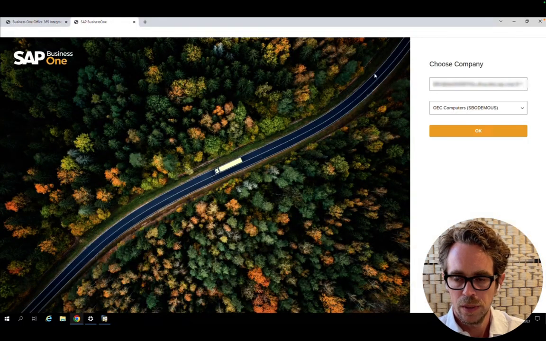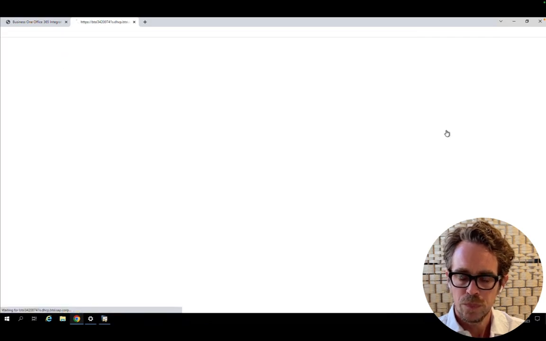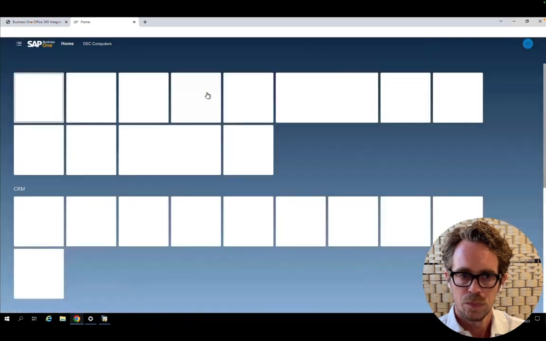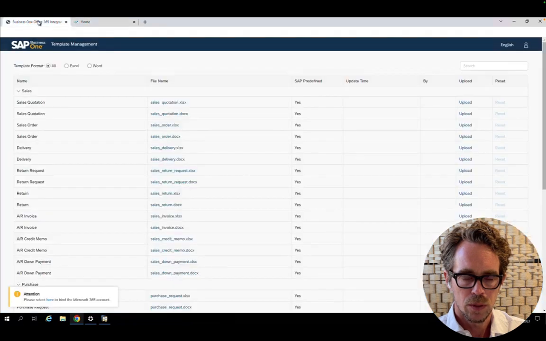You will see straight away that by opening the web client, I was already single signed on, so I don't need to provide again my user credentials because I'm in the same browser. And I'm now in the web client. Going back to the Office 365 setup, I will do a sign out.